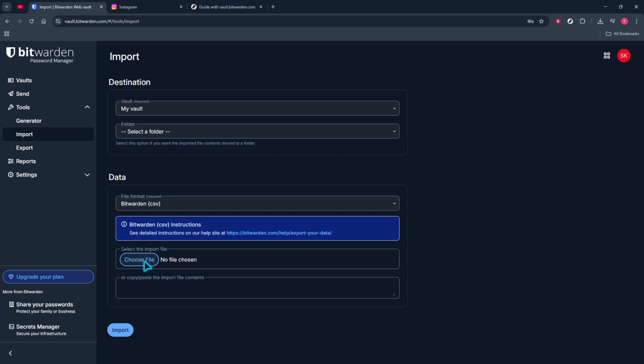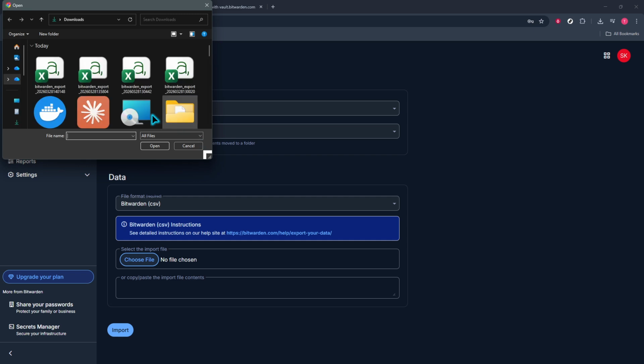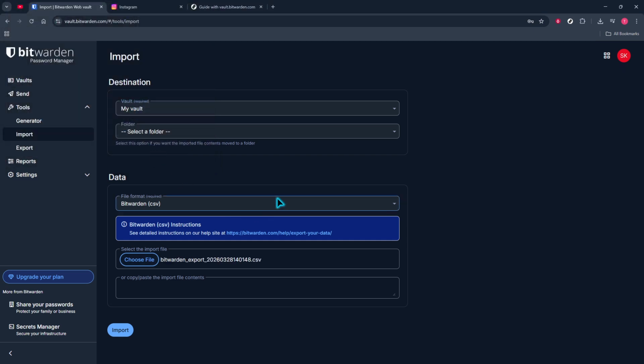Navigate to the CSV you've already exported and saved on your computer. If you're coming from another password manager, make sure you've exported using that tool's instructions and that the file is not open in another program when you select it. Remember, CSV files can contain sensitive information in plain text, so keep the file in a safe location and avoid sharing it. With your file selected and the format set, click Import.